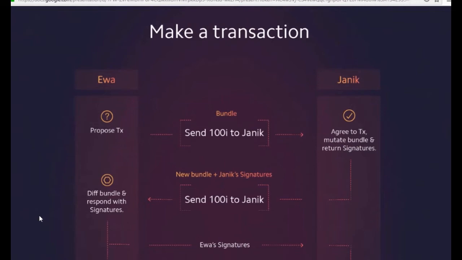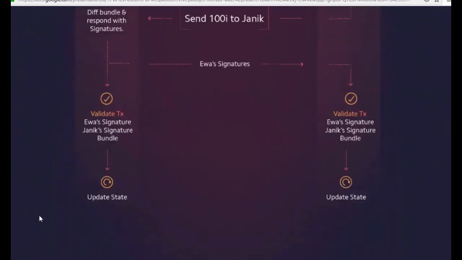So if there's OK, then you get the EOS signature back to Yannick, and then we have both signatures, and this bundle gets the transaction, and it's ready to be updated again on each side of the channel. And once the transaction is updated on the state, then you can choose to either close the channel or keep transacting.